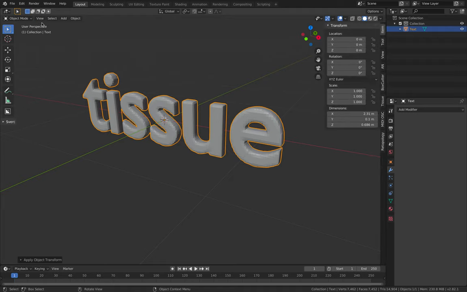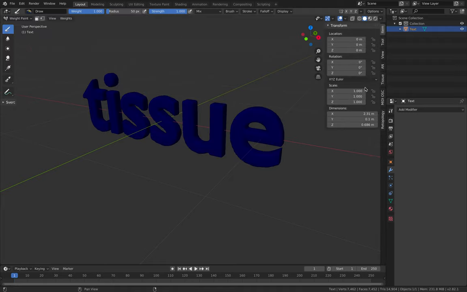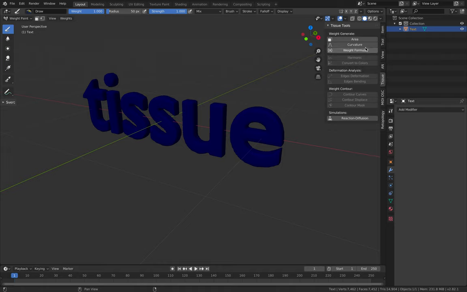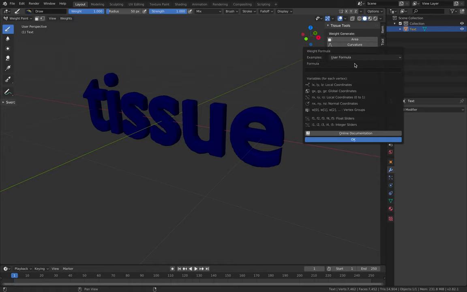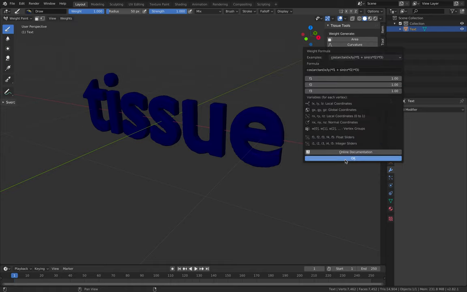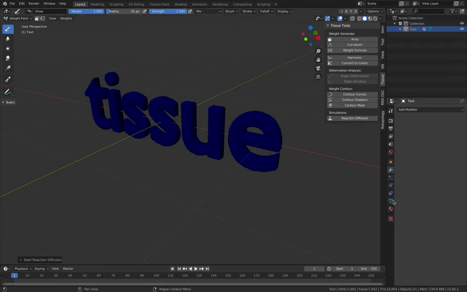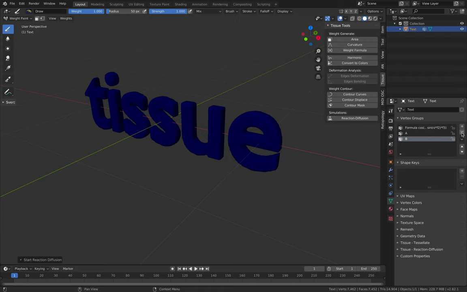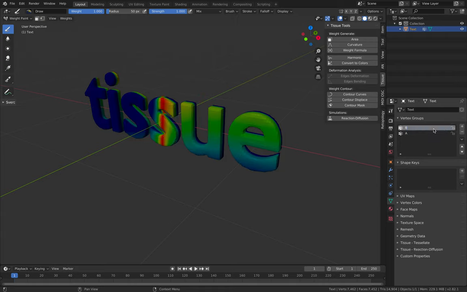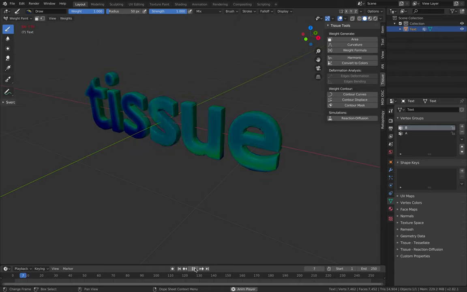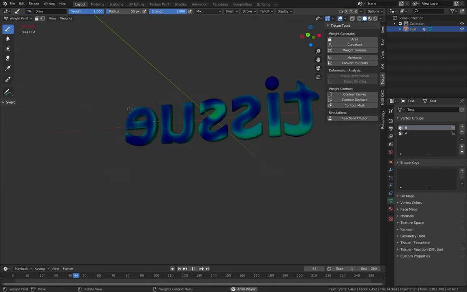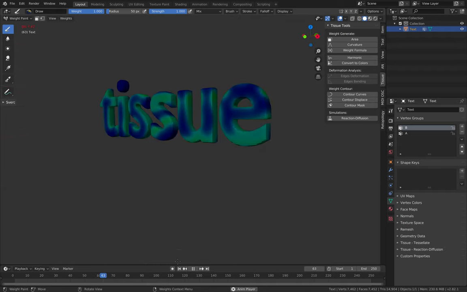Okay, let's do this. We know the drill, simply just go to weight paint, and I can try tissue. Weight formula. It's supposed to be able to use this. Oh well, just turn on reaction diffusions. Delete this, change it to B, run this. Okay, this is actually a good amount. You see the reaction diffusion is really fast.